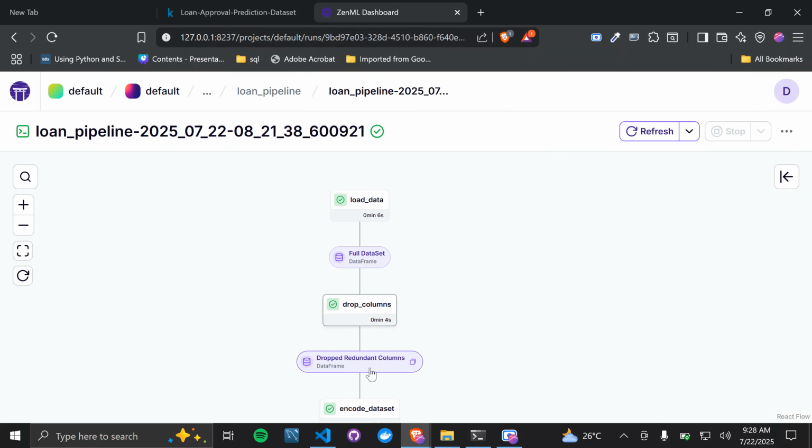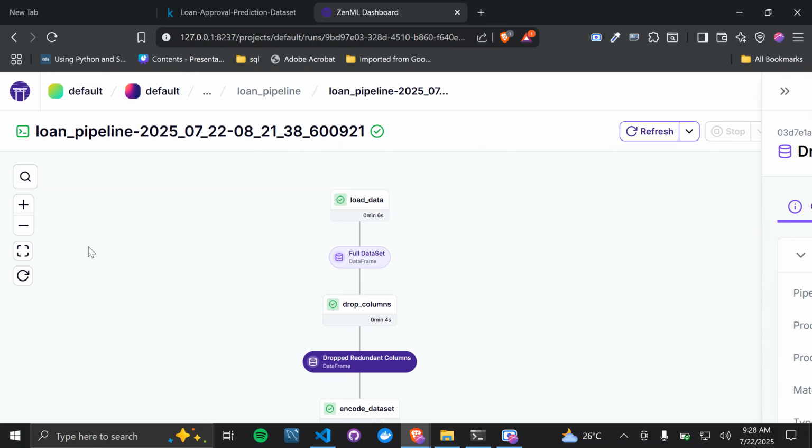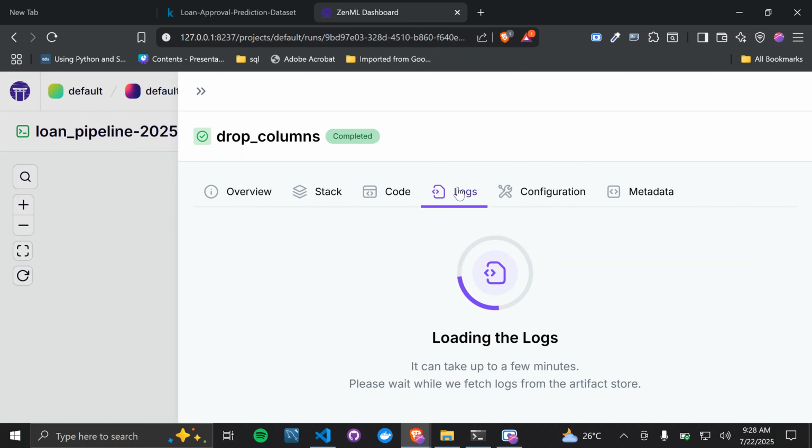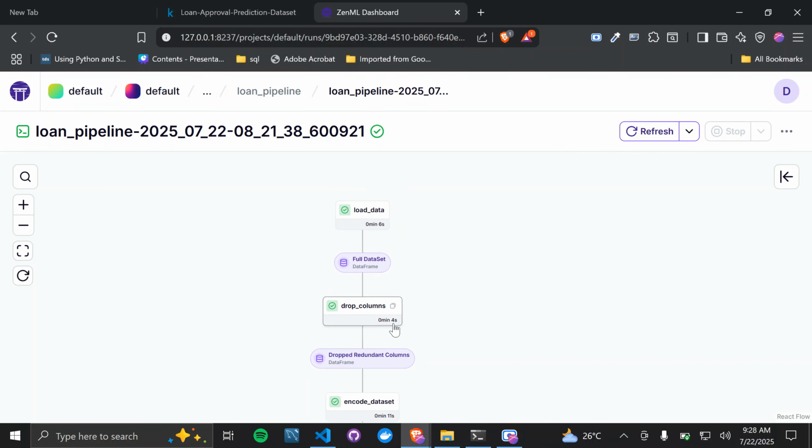And if I click on drop redundant column and check the log, not the output, the log actually, for drop columns, we're going to see that we do not have loan_ID anymore, which is what we intended to drop.